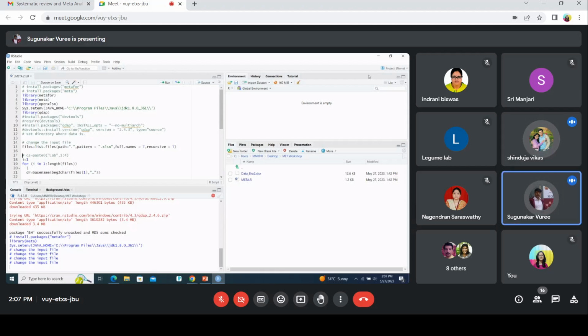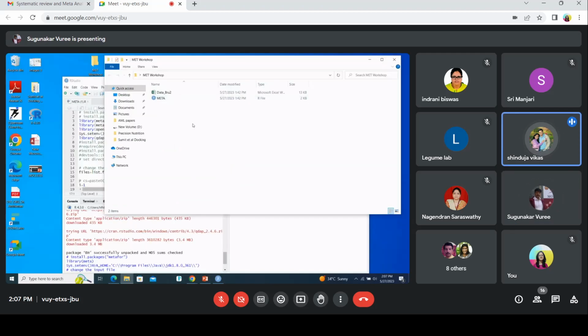Yeah, can you please minimize? Please open that. I hope the file format is not changed. XLS file only, right? Yes. Data underscore post. I don't know what's happening. Please minimize. Let's go back to the code.